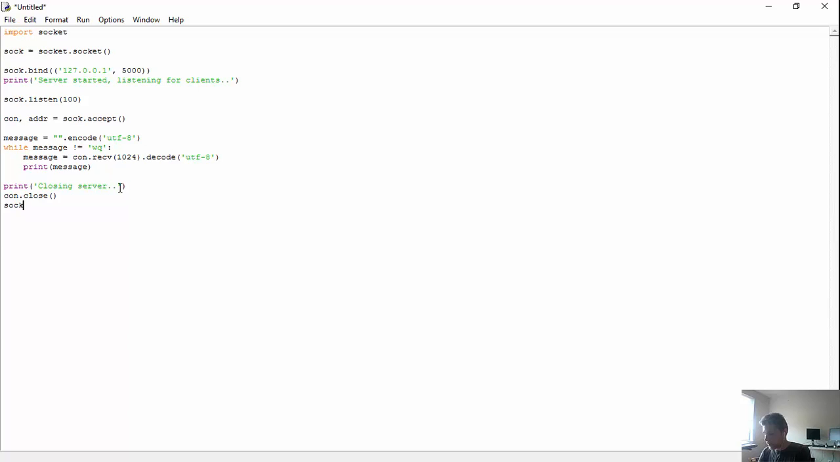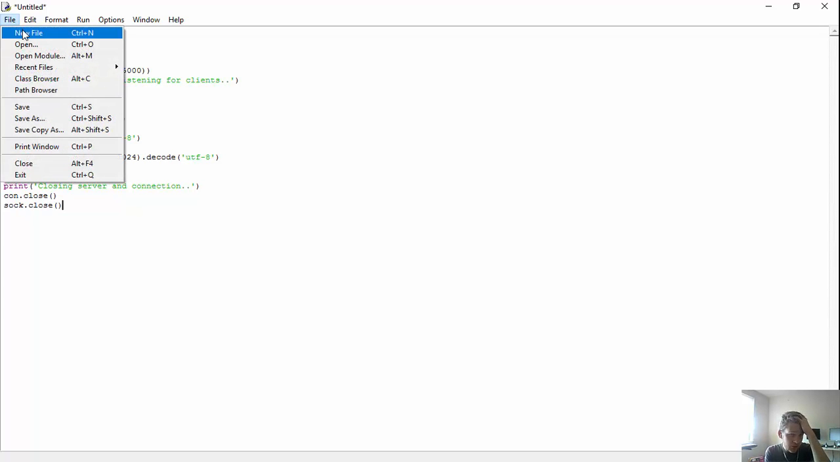con.close, and then we'll do sock.close. We'll shut down our server as well. I'm just going to put "end connection." Just putting these so I know where the program's at. It's useful for debugging. Nothing else I need to do. And now let's write the client.